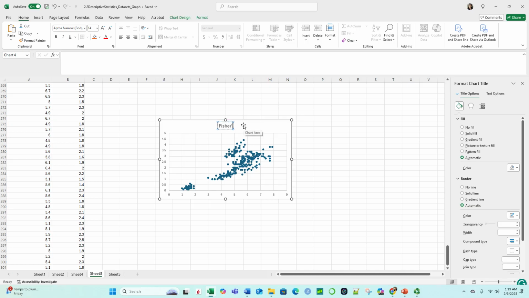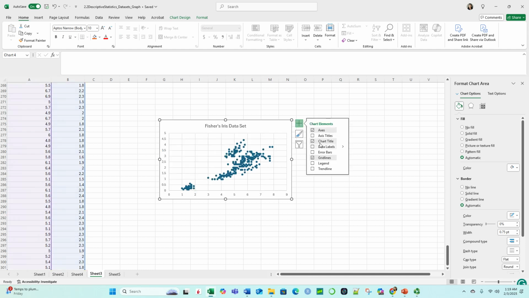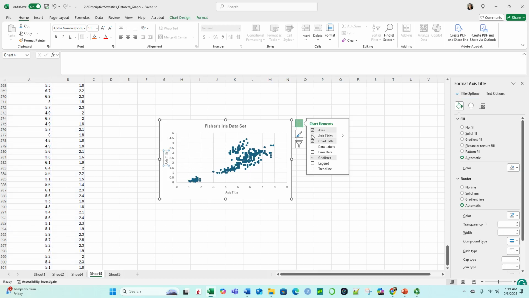Fisher's Iris dataset. Then also we can change the axis. In order to change the axis, I will click the chart, then go here and choose the axis title.